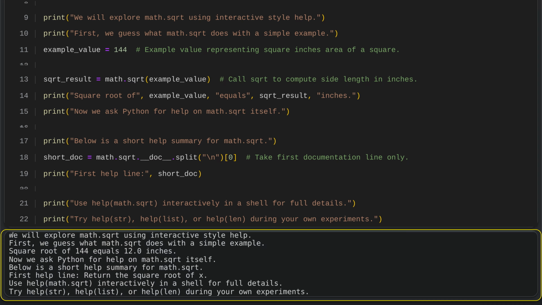This script shows how to use Python's help system to better understand functions. It imports the math module, uses the square root function to find that a square with an area of 144 square inches has a side length of 12 inches, and then prints the first line of the function's documentation.